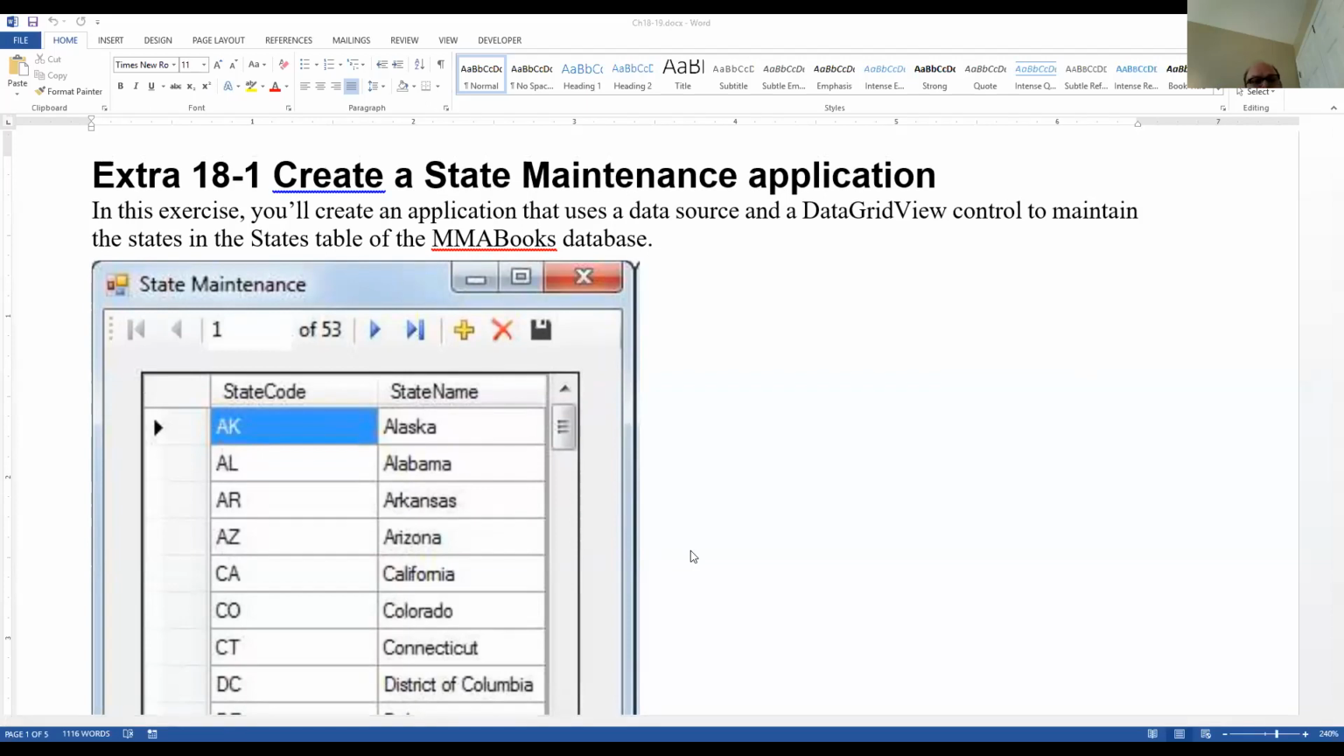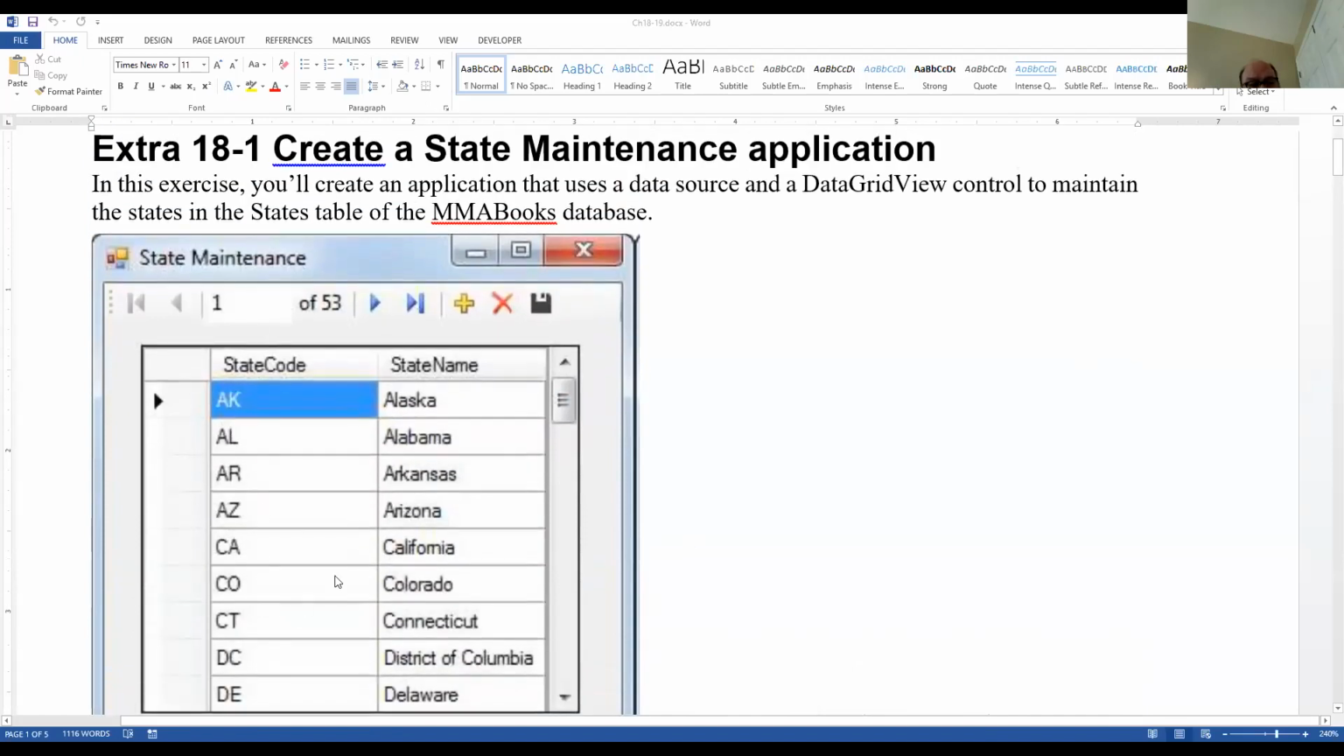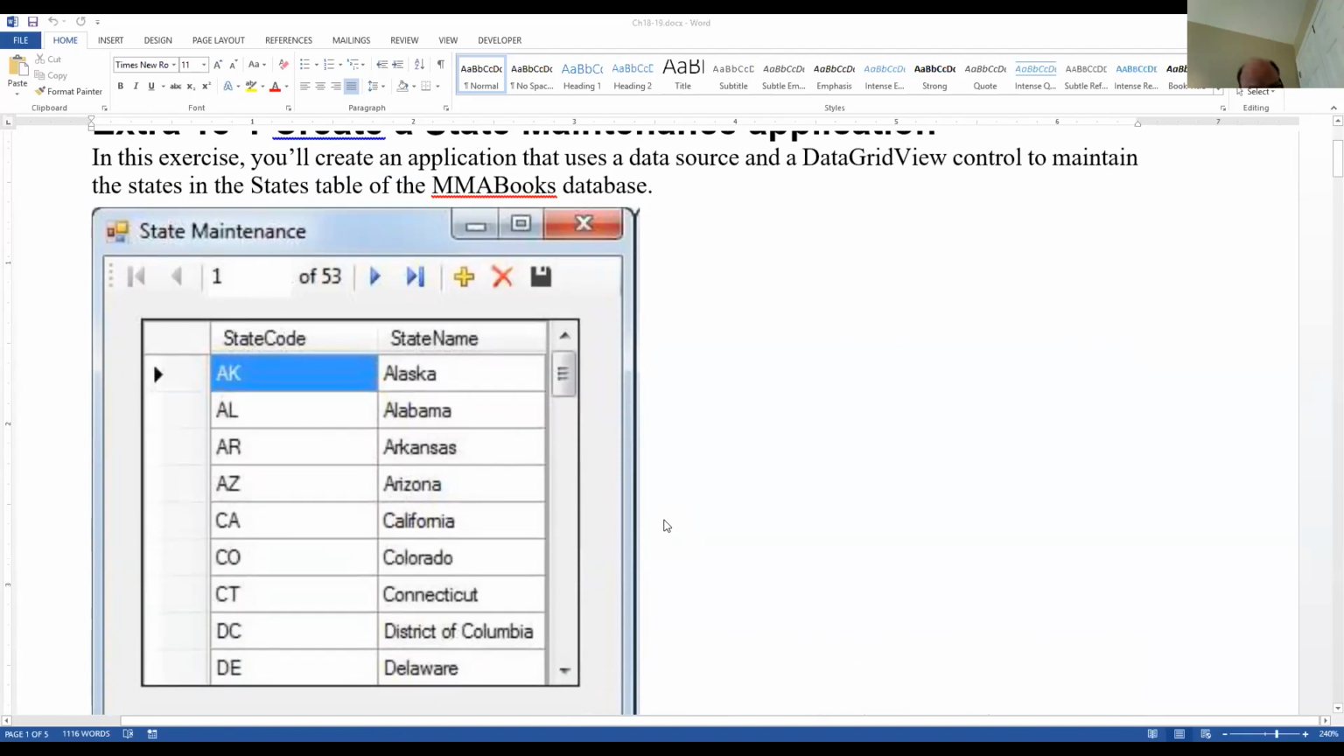All right. First, they want you to create what they call a state maintenance application. When you think about it, this is one you actually could use. All right. So we've got codes and we've got associated state names. Now, as an example, notice it says 53 in here. So again, I'm not sure what they did, but they have added the District of Columbia. All right, that would make 51. But we could add Puerto Rico in there if we wanted to, as an example, because they've been talking about making that a state for years.